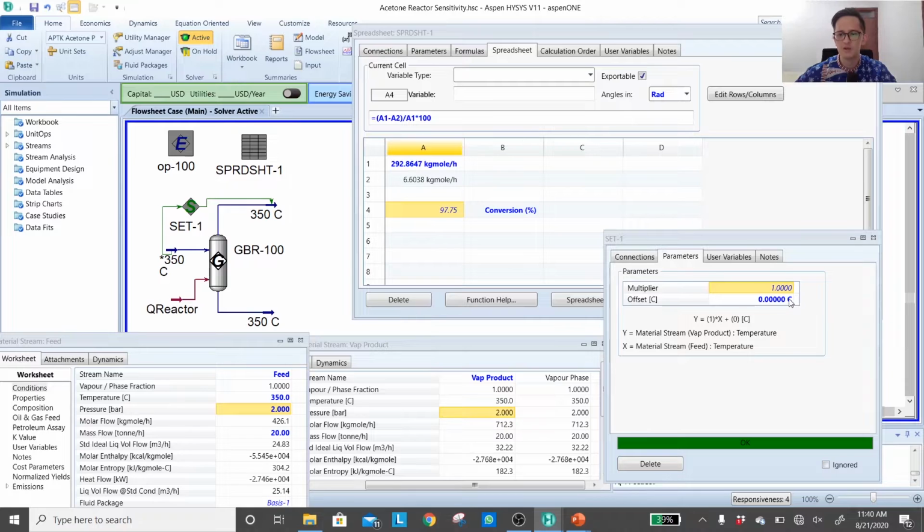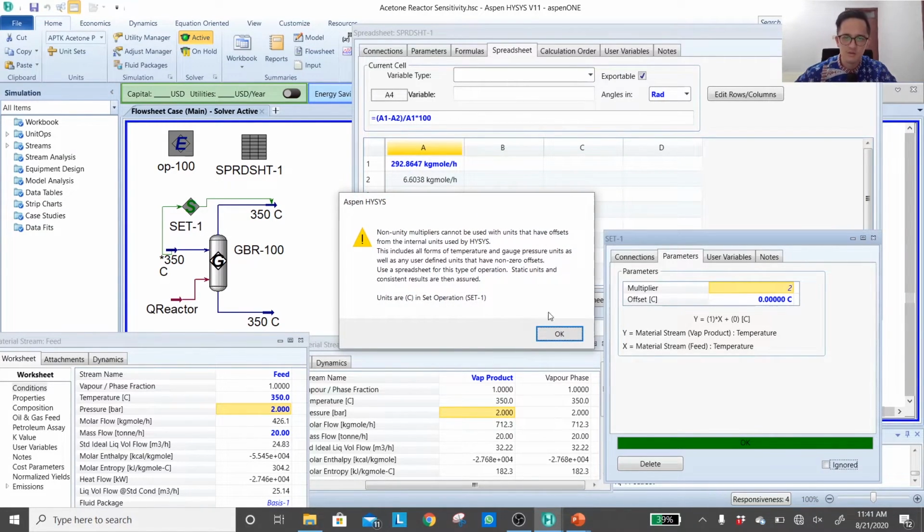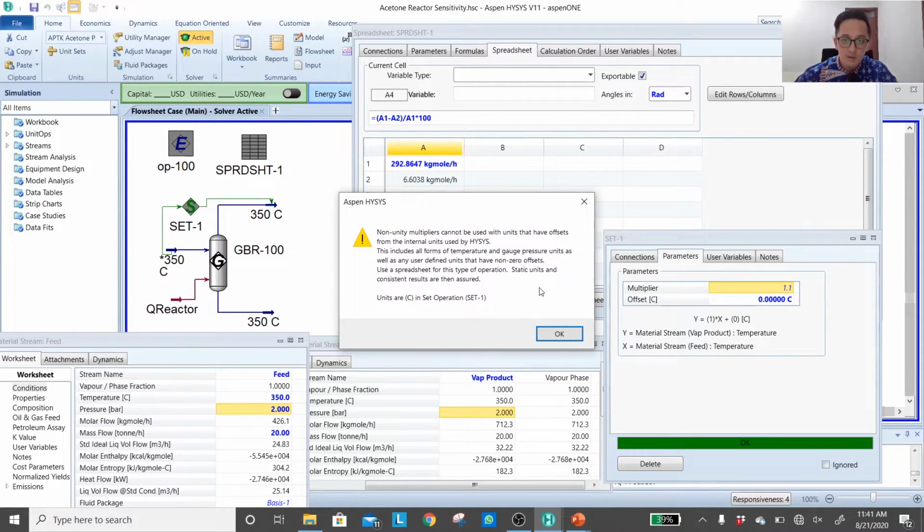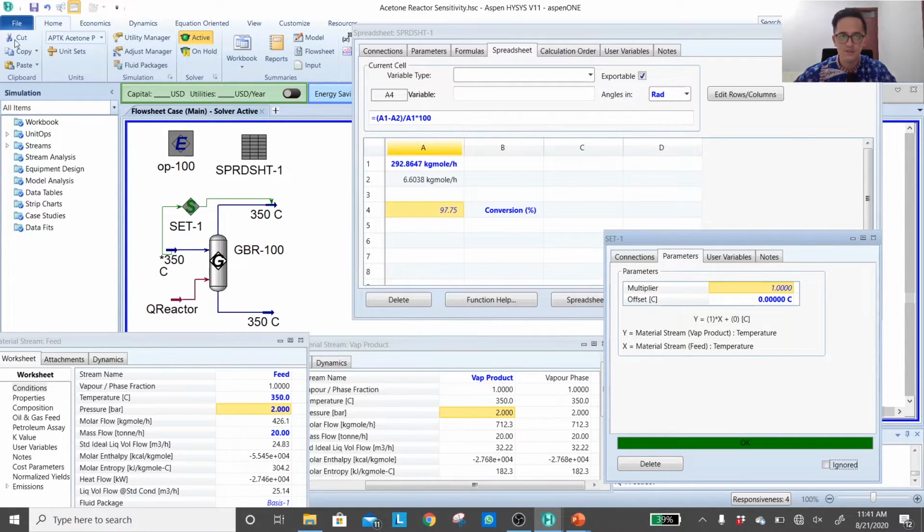Okay, even the multiplier, you can change it to 2, for example. I guess that's for another time. Let's keep it this way because this is already giving our objective. Okay, you can play around with the temperature. 250 degrees C, and conversion is 85.3. 150 degrees C, percent is 34.